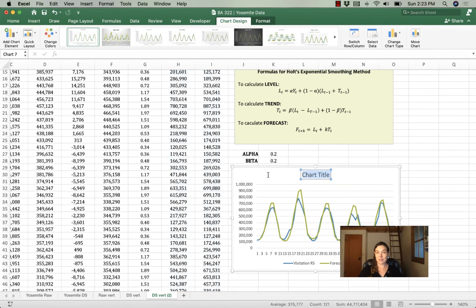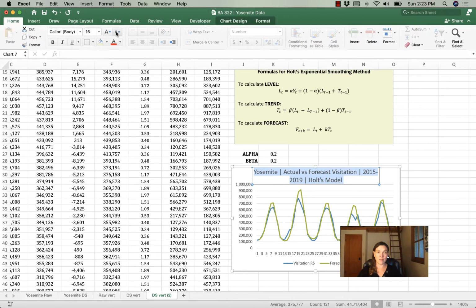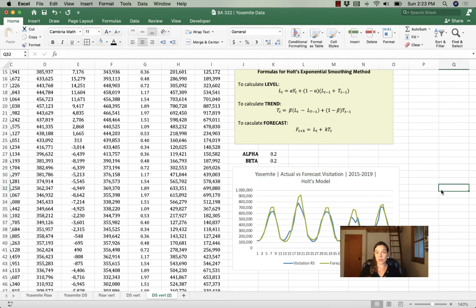And I'm going to give this a label. I'm going to call it Yosemite actual versus forecast attendance, visitation, 2015 to 2019. And I'm going to say Holt's model. This is a lot of words in that title. I just find it to be so much easier if everything you plotted is explained on the chart.